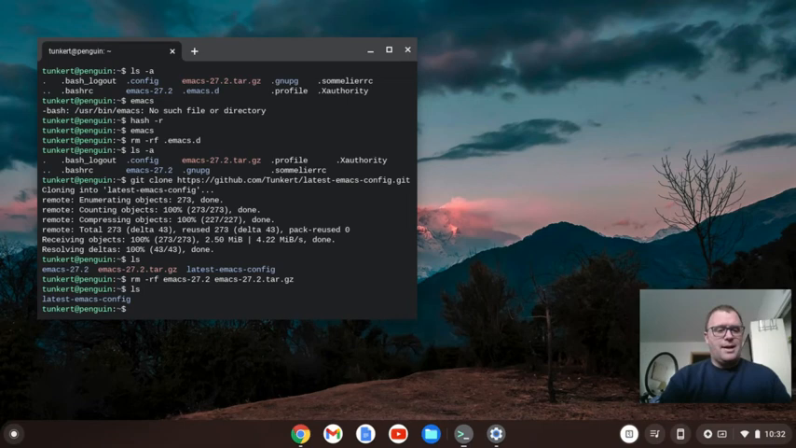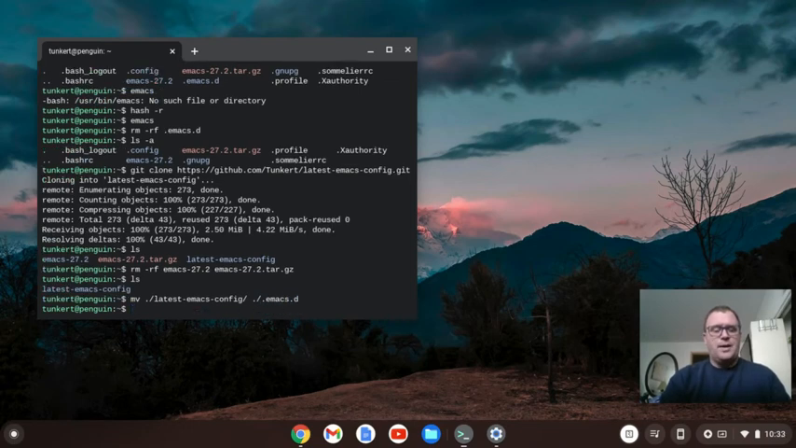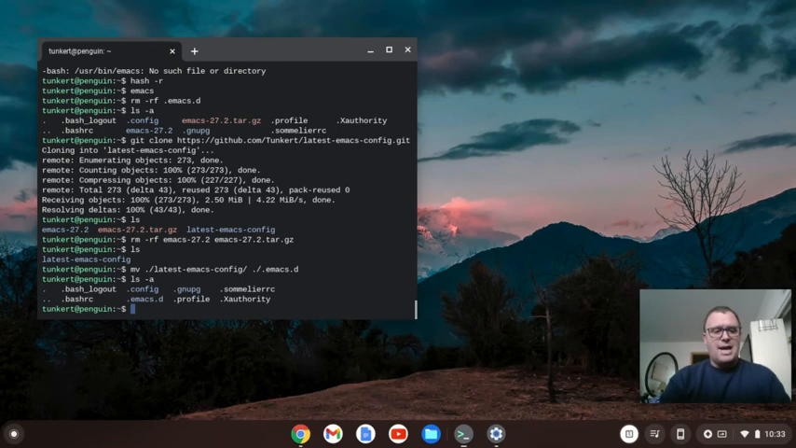I'm going to rename that. Now I'm going to do that. I'm going to type mv for move, and then the name of the folder. And I'm going to do a space and then a .emacs.d. Okay, so now if I do ls -a, I see I have the .emacs.d, but that's actually what I cloned. That's my configuration.